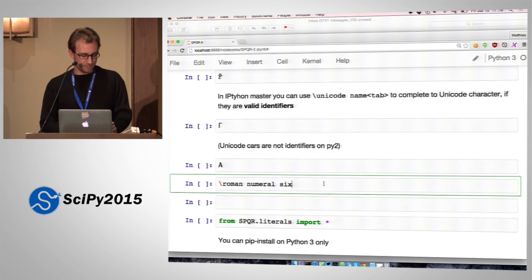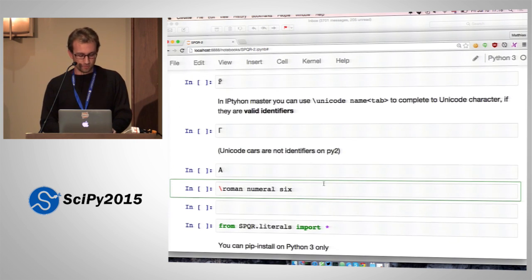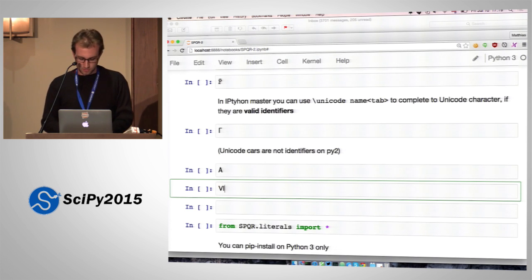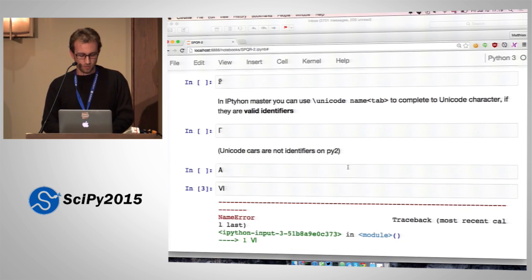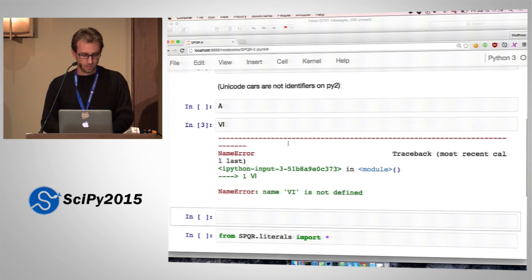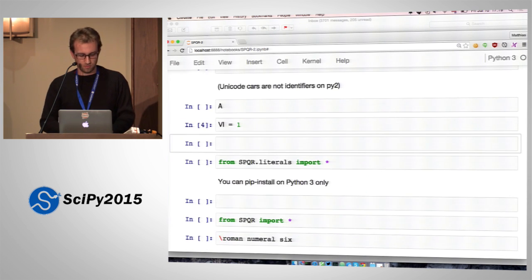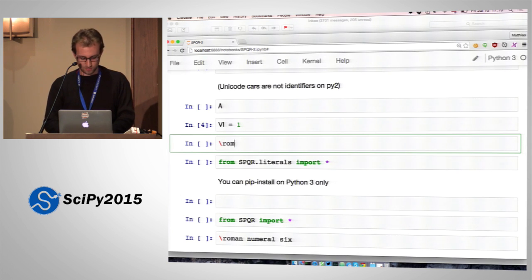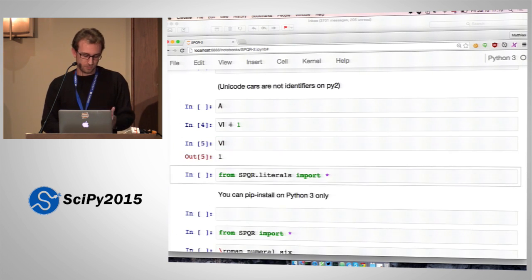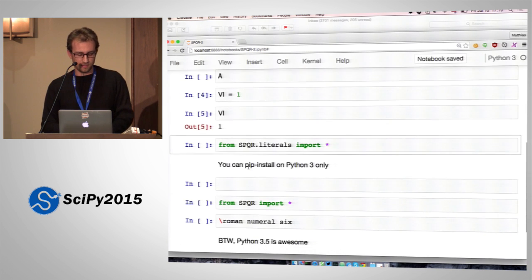And one nice thing you have in Unicode is Roman numerals. So this is a character 6, which is really different from a V and an I. And it only works with Python identifiers, and you can set Roman numeral 6 to be equal to 1, which is a little bit annoying.